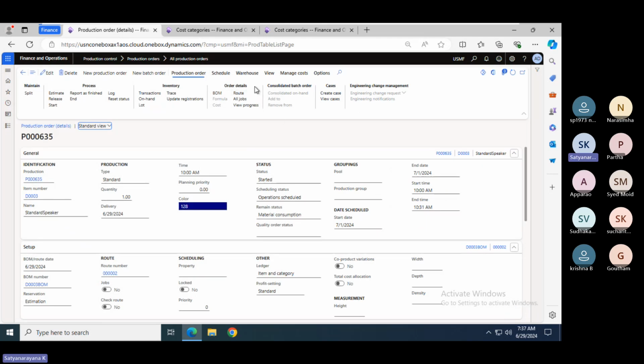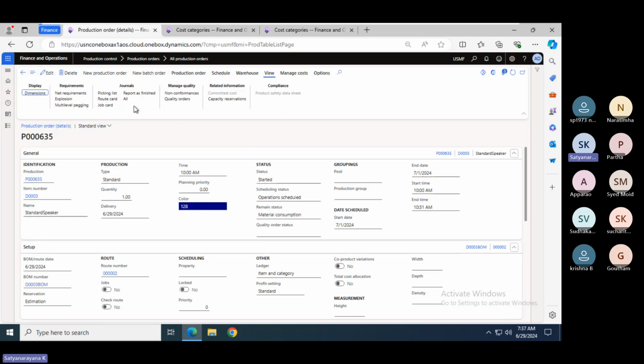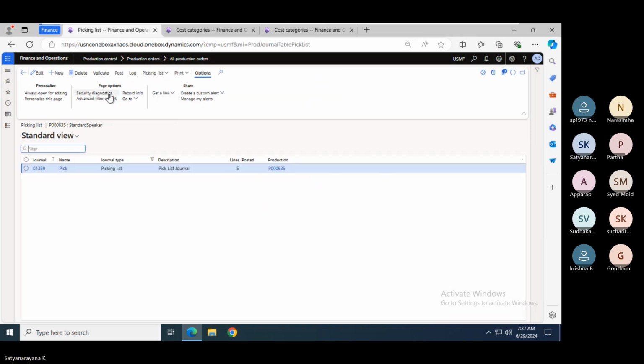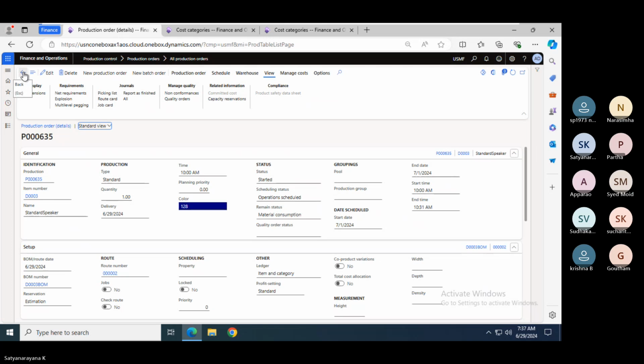Now, if I go back to view, there are two journals created: the picking list journal and the route card journal.